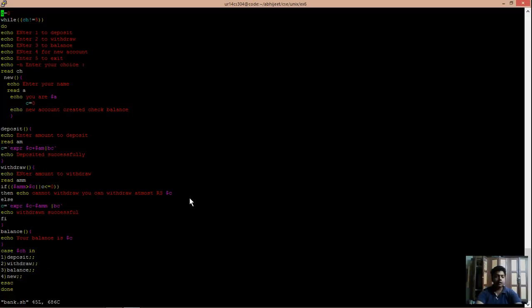So this is the program. We have initialized c equal to 0. We'll see what c is. Now this is the loop: while ch is not equal to 5, we have given some choices like enter 1 for deposit, 2 for withdraw, balance, new account, and to exit. Like that, the user will give the choice.